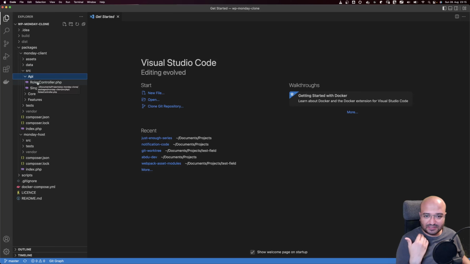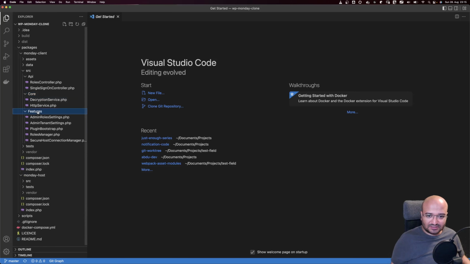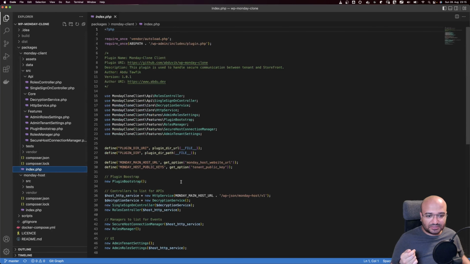Basically, we have the API part, which does the communication between the plugin and the outside world. Then there are the core classes, which do some core functionality, and then eventually the features, and each one has different features enabled inside the index.php. This is how I like to develop WordPress plugins.